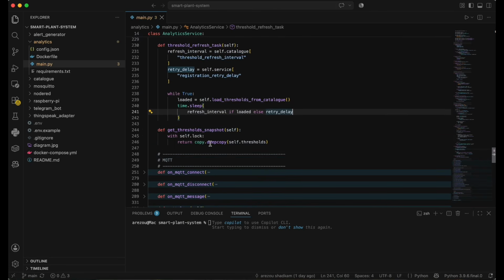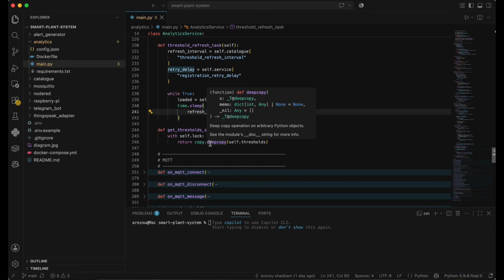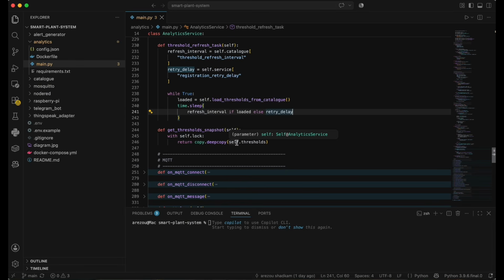The get threshold snapshot method safely returns a copy of the current thresholds that we have. We return a copy because the threshold structure contains nested dictionaries.